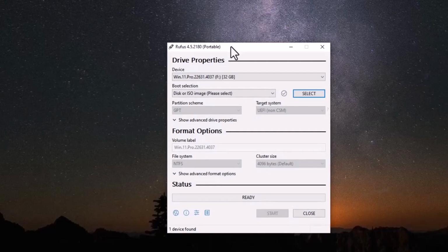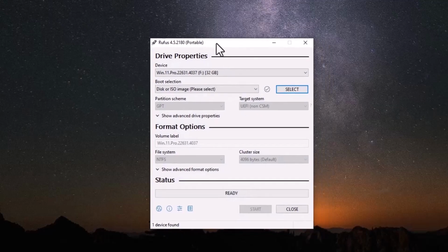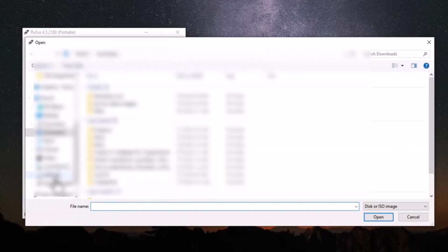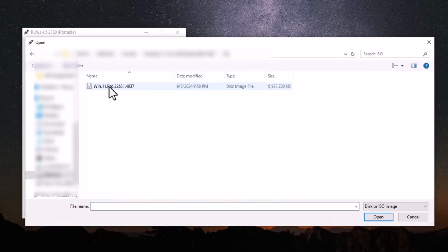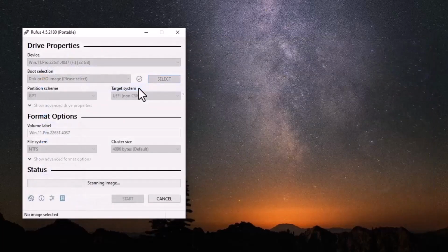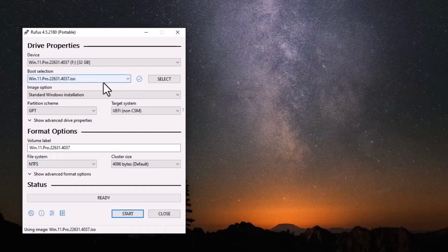Next, insert a USB drive into your system, ensuring it has at least 8 GB of storage, as Rufus will automatically detect it. Inside Rufus, click the Select button located under the Boot Selection section and browse your files to locate and select the Windows 11 ISO you downloaded earlier. Now, under the Partition Scheme option, select MBR if you intend to use the USB drive on systems with BIOS or UEFI. If you're working with UEFI-only systems, you can leave the partition scheme as is. Scroll to the bottom of the Rufus window and click Start.